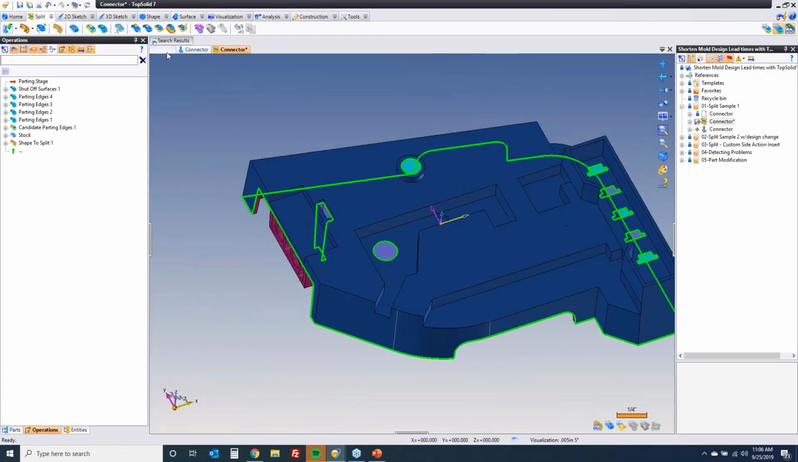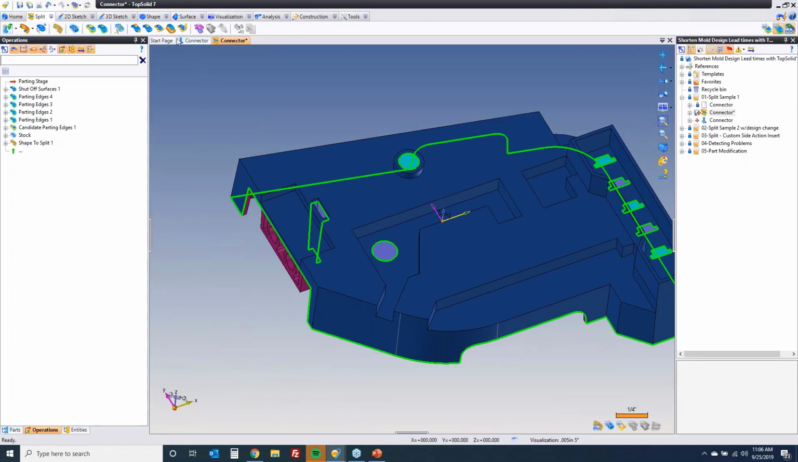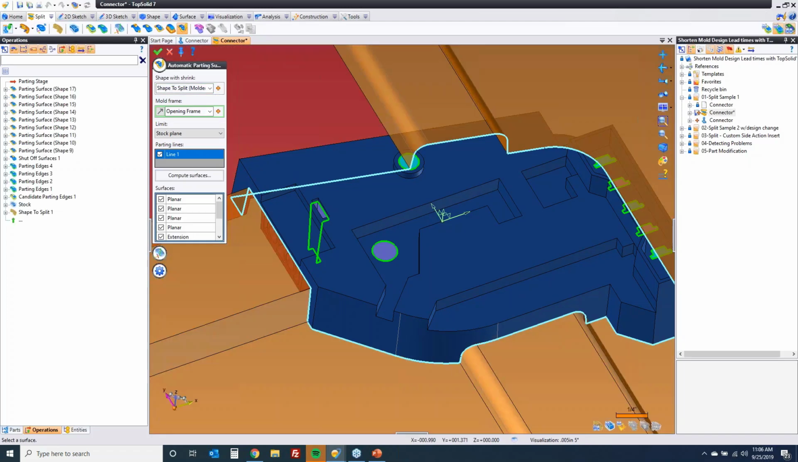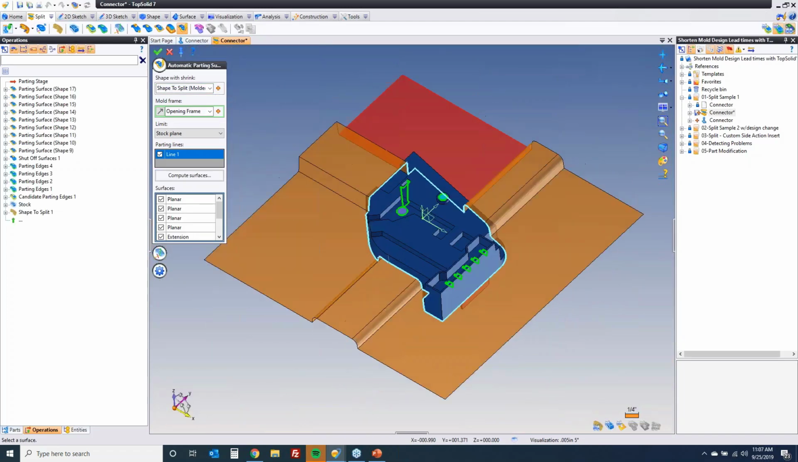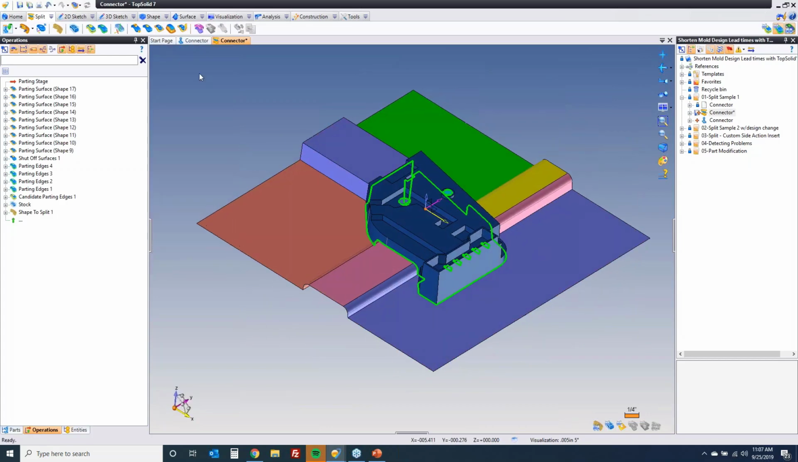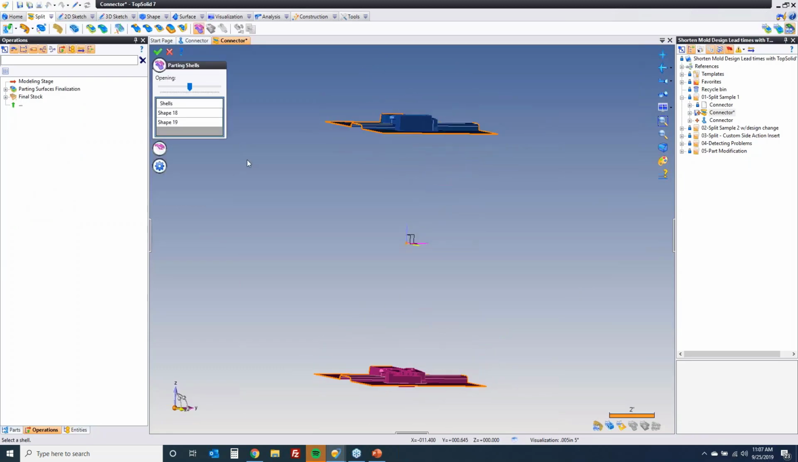From there, I want to create my external parting surfaces. Sorry about that. So I have an automatic parting surface command as well. I can just say compute parting surfaces. And there we have all of the external parting surfaces. Think about it. I have imported my part, checked it, it's valid. I've applied the shrink. I've added the parting lines, modified the part where I needed to for my parting lines, added all the parting surfaces, and I did this in a few seconds in all reality.